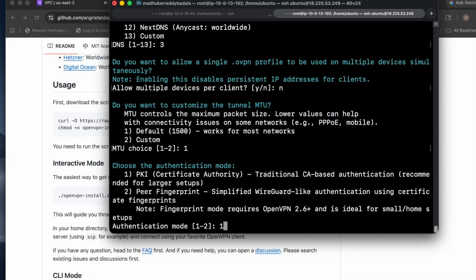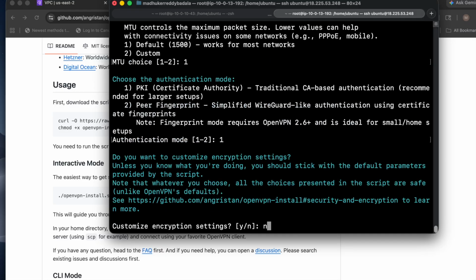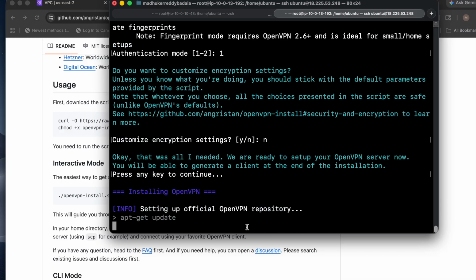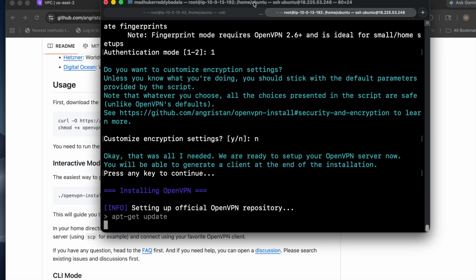Default, go with one. Here as well, just go with the default settings. I don't want to customize any encryption settings. Click press any key. Now this is going to install OpenVPN on your machine. Once you have that, then you can create a client.